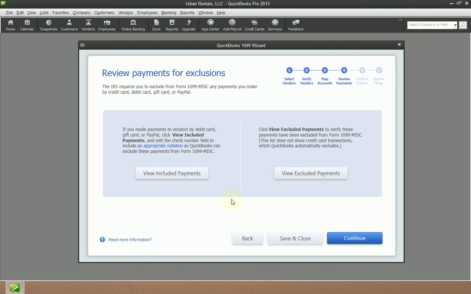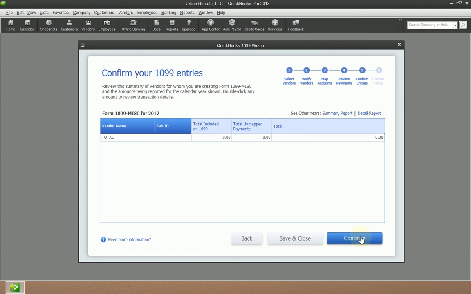Okay. This probably won't apply, but if you've given somebody a debit card or a gift card in exchange for services, then you would need to exclude those from the 1099. I'm going to skip this for now because this doesn't apply to most folks. And this is confirming 1099 entries.